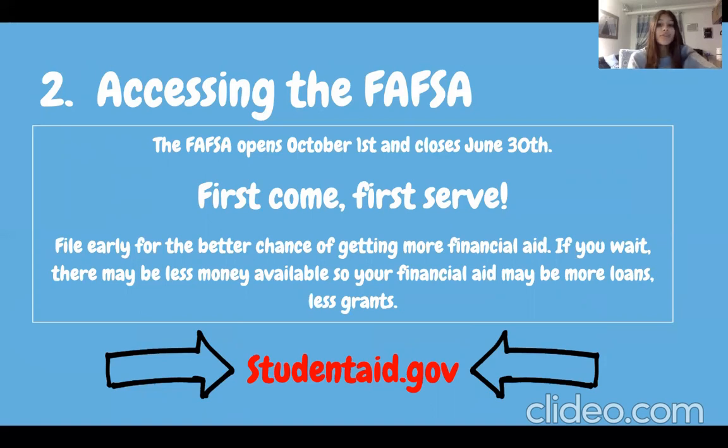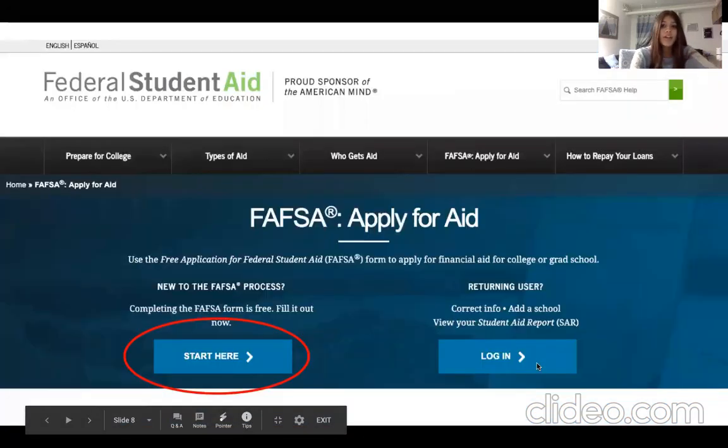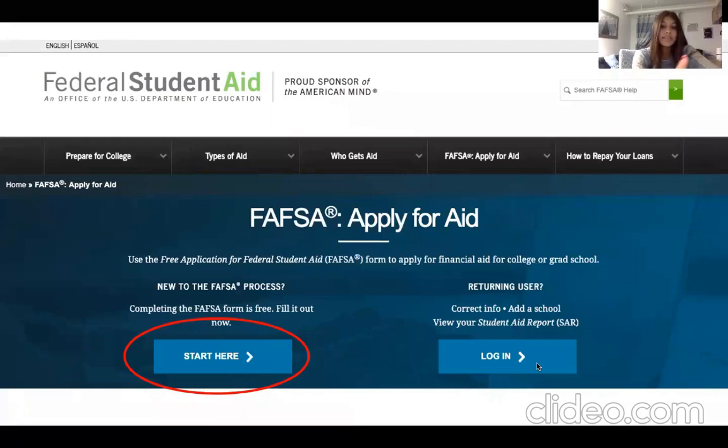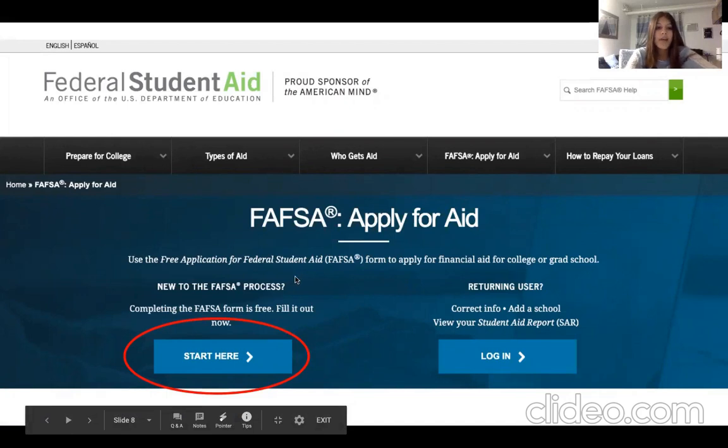If you don't know the difference between loans and grants, grants are basically free money that they're going to give you that you don't need to pay back at all. Loans are money that they're going to let you borrow, but you are going to have to eventually pay back. You can access the FAFSA at studentaid.gov. When you click on the website, this is basically how it's going to look. You want to go to here, new to the FAFSA process, and press start here.